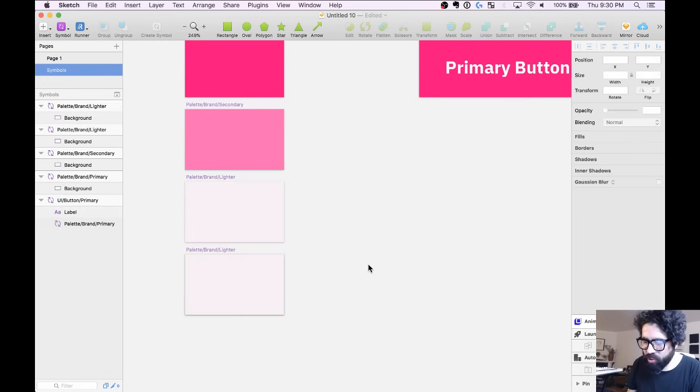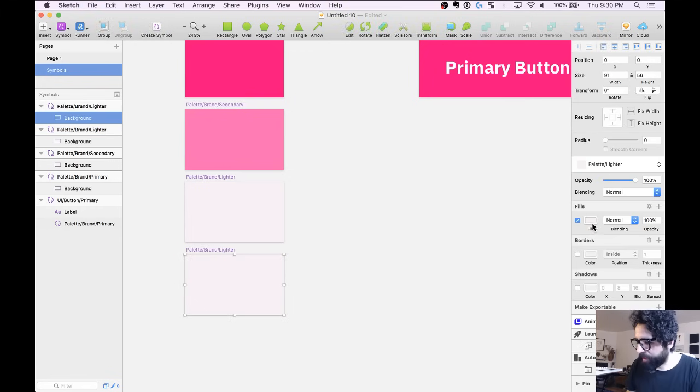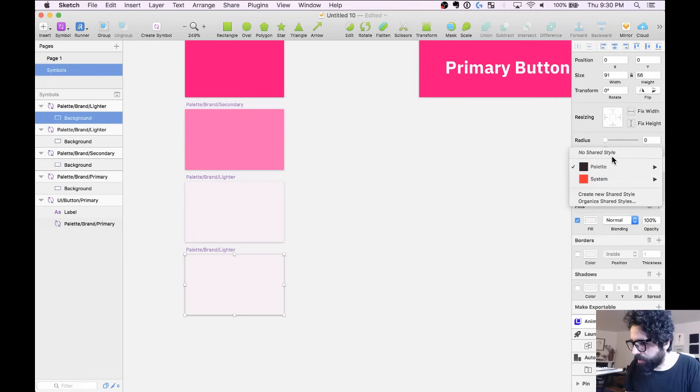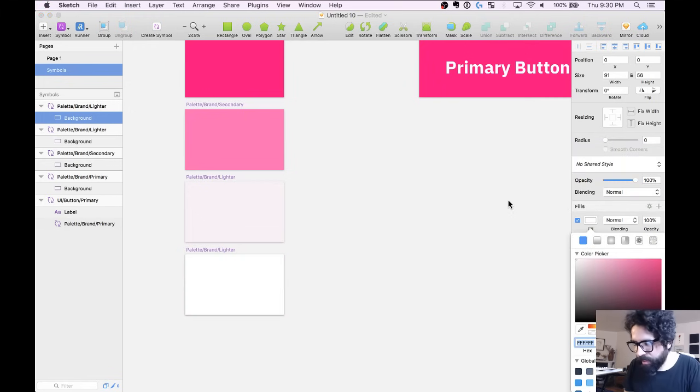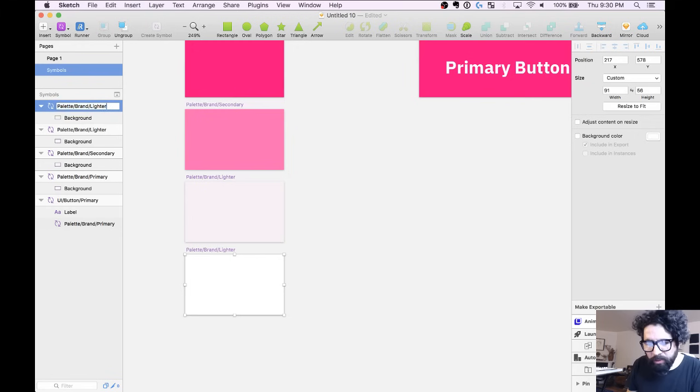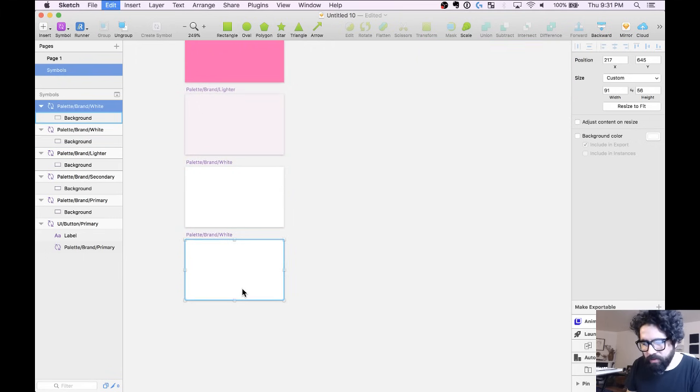And then over here, I want to actually have one that is white. I know, that's crazy, Pablo. What are you talking about? So no shared style, I'm just going to change it to white. I think it's important to also have, as part of your nested symbols, a white color. Now another one that is dark, I'm going to change this to dark.